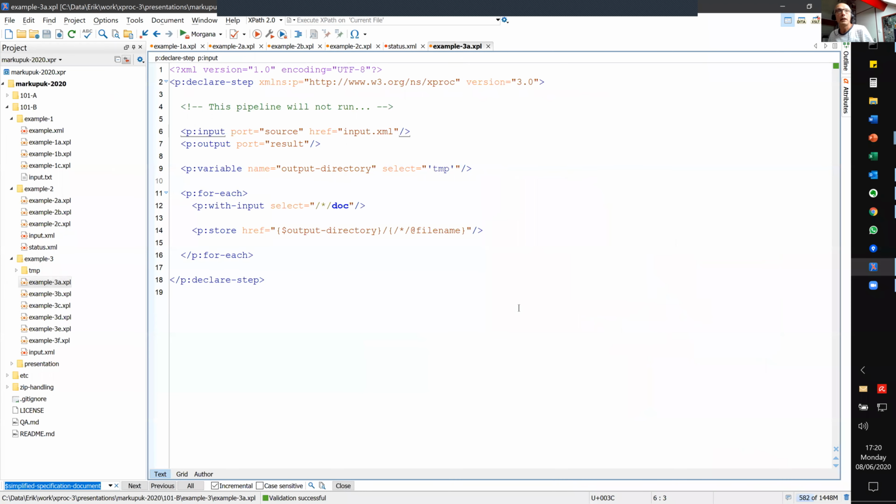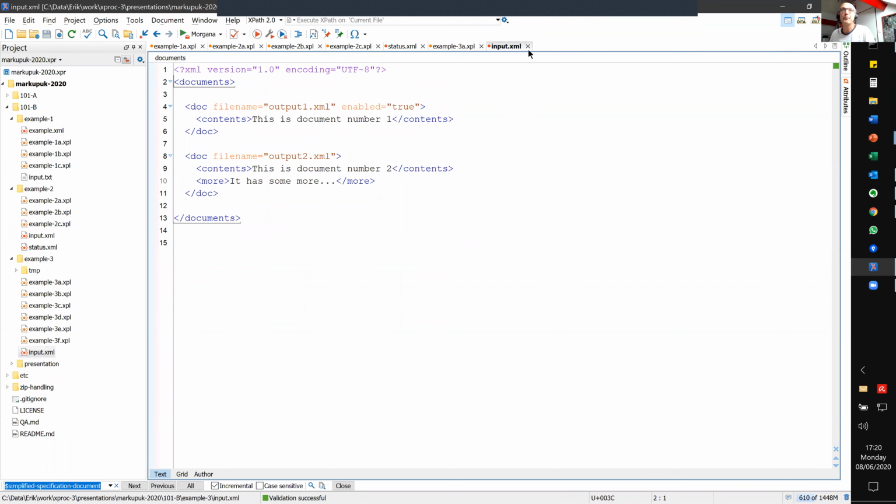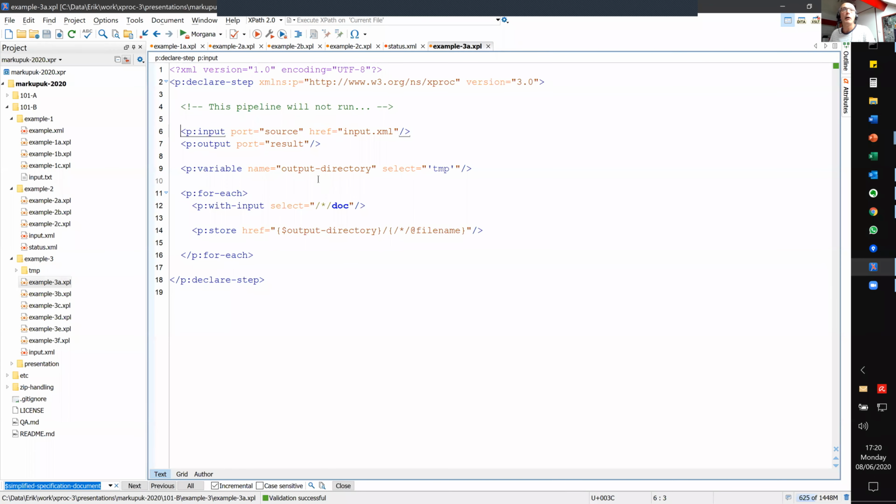Here is 3a, and as you can see here, it will not run, and I will tell you why in a few moments. It has this input document, which is here, as we already saw on the sheet. I just put in for fun a variable with the name of the output directory.